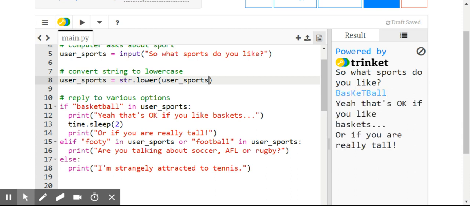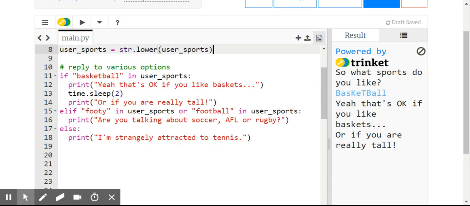So hopefully now if I went, yeah, that still ran there. So basically what we're saying is we're going to take user sports, put it inside these brackets, and call the function string.lower. And that's going to get a version of this that's all lowercase, and then we're going to store it in user sports. We're overwriting, saving over the top of that variable, so to speak.